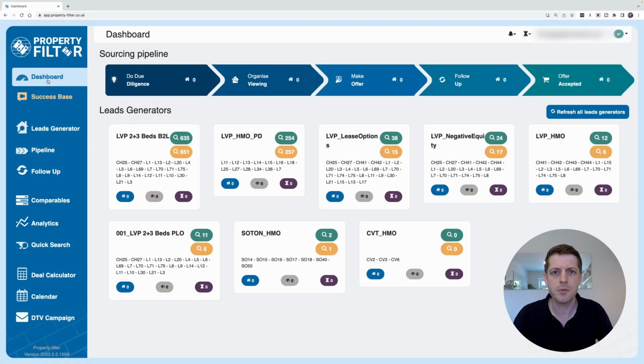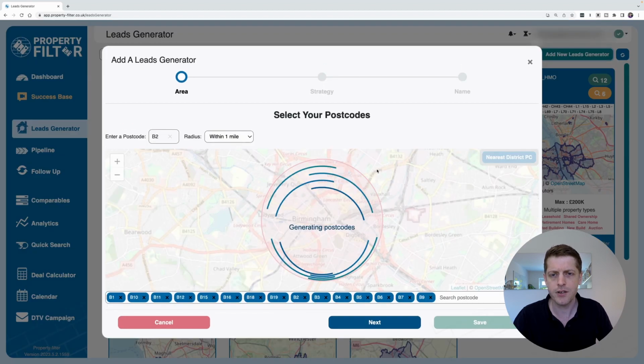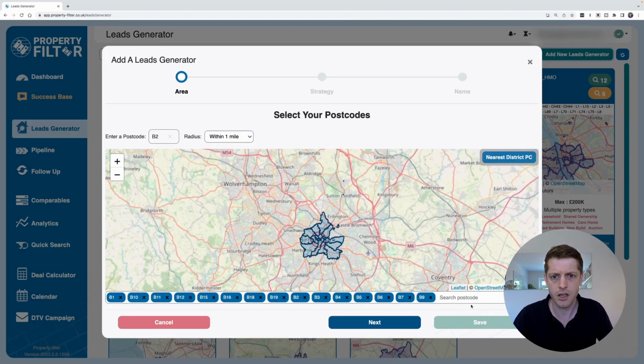So I'm currently here in my Property Filter account, and the first thing we want to do is to set up a new lead generator. On the left hand side, if I just go to leads generator and then here click add new leads generator. And the first thing, let's select our area, and I'm going to look in Liverpool.